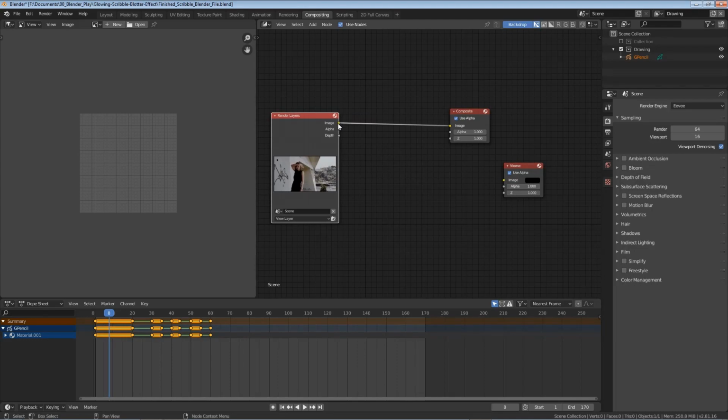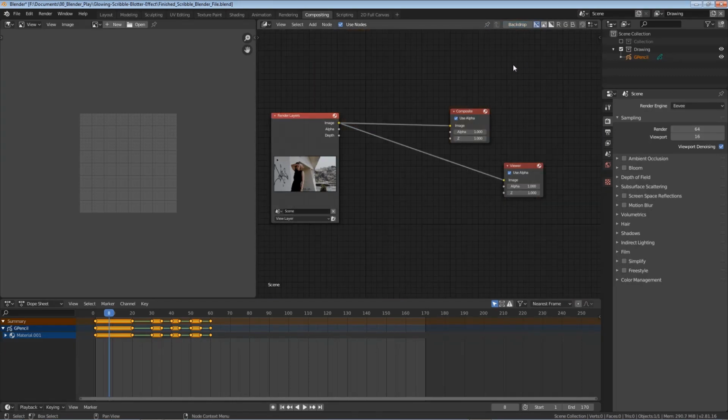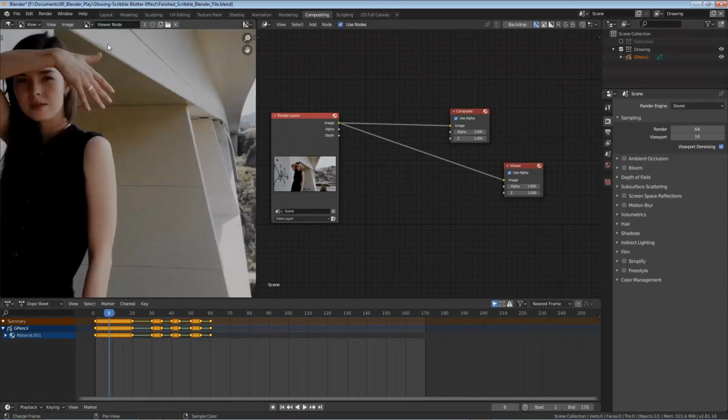And this viewer node just lets us see what's going on. So let me click and drag into the viewer. So now we're seeing it in the background. I actually don't like this. It can be kind of confusing. Some people like it, but I'm gonna click and turn that off. In this left panel though, I'm gonna change where it says new and open. I'm gonna click this little icon to the left and click on the viewer node.